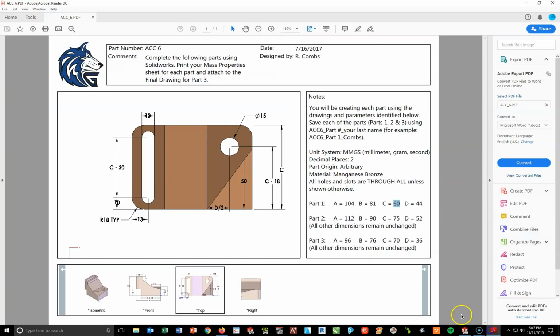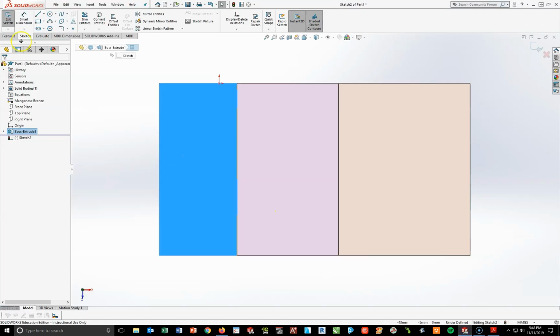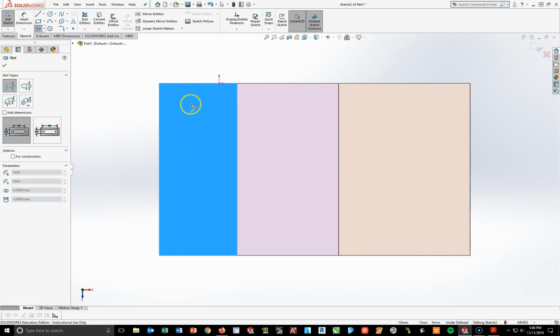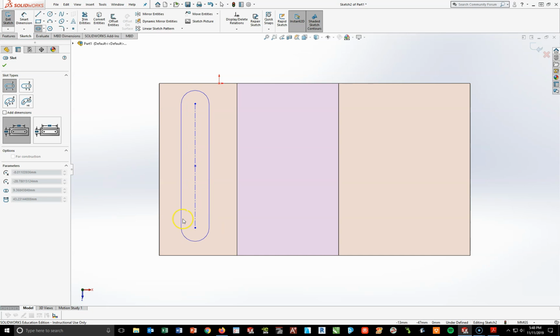And what I'm going to do is now create this slot right here. So I'm going to turn on my slot tool, which is right below my corner rectangle tool. Starting up towards the top, left click and pull straight down. Left click and then pull left or right to create some thickness.